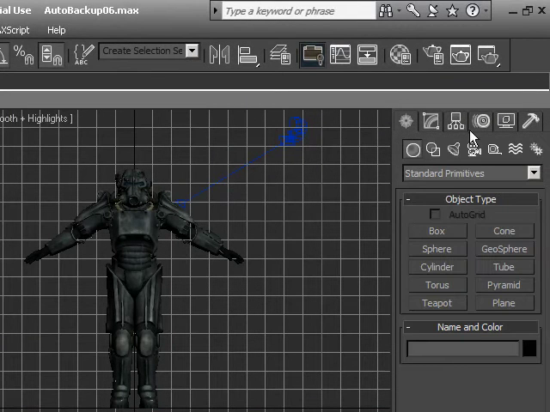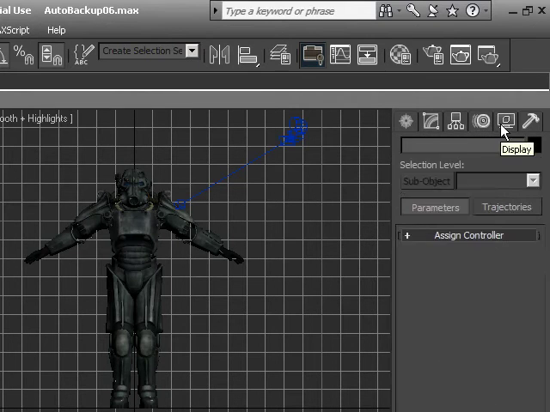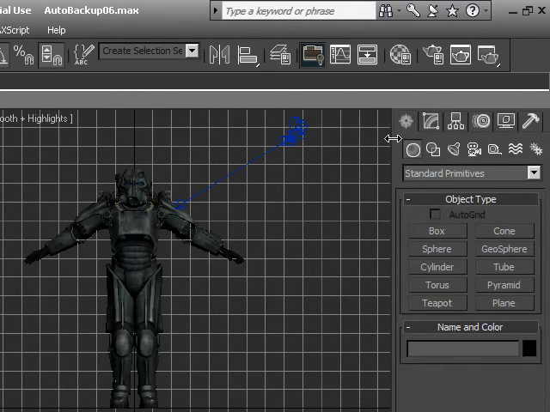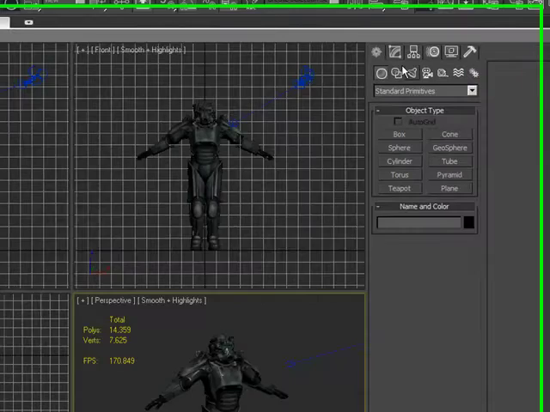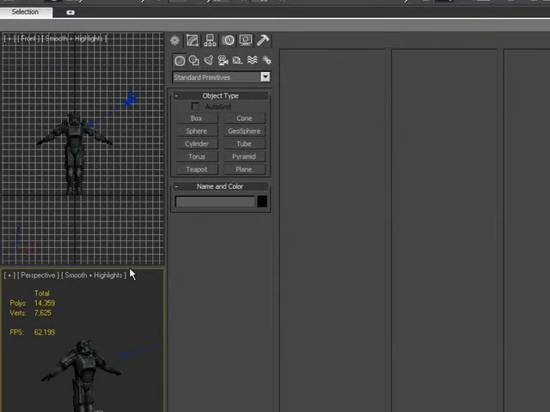And it has a bunch of different tabs up here. The first one being Create, the next one is Modify, Hierarchy, Motion, Display, and Utilities. Now each one of these has its own set of settings within it. And I'm just going to move my mouse cursor over and pull these over and show you the extent of how these can actually get.